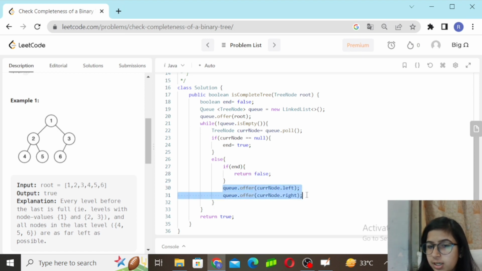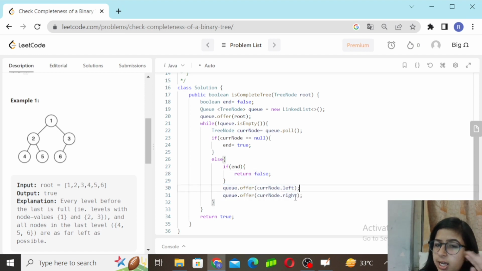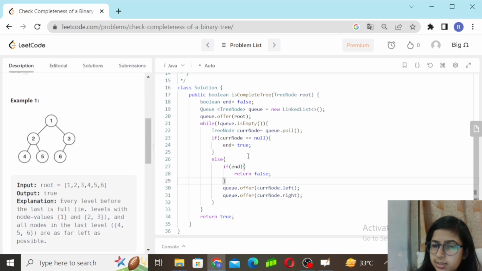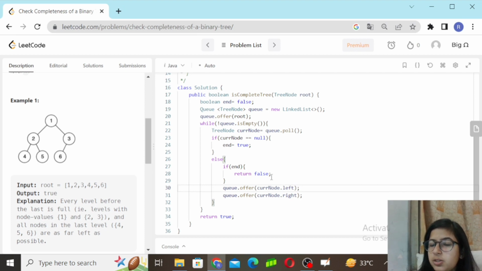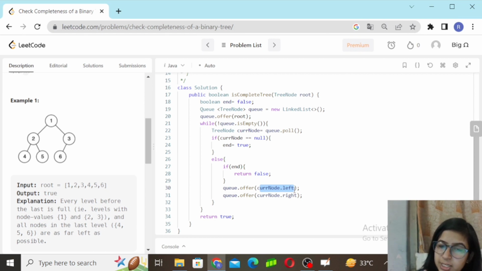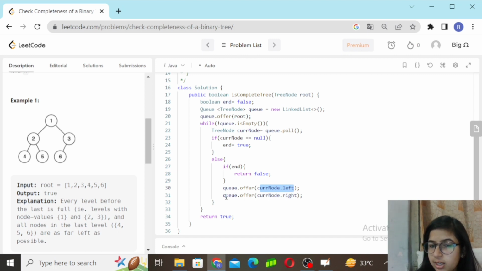After that, if it doesn't exist, it means I have a node. In this condition I have told you that before it, a null node exists. So if this condition is not fulfilled, it means I have the node. For that reason, I have to put the values inside it. So I have written Q dot offer, which means you are inserting elements. That's why I have written current node dot left. Why have I written left first? Because I need to insert the value from the left side. After that, you can see Q dot offer current node dot right, because after traversing the left side, you have to traverse the right side. After all those conditions you need to write true.